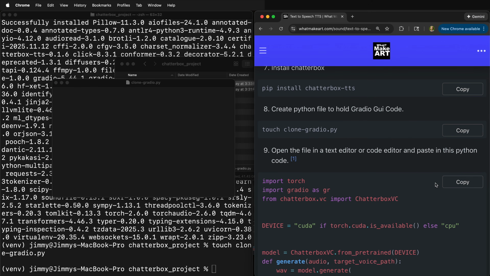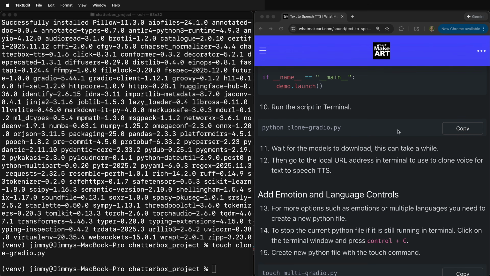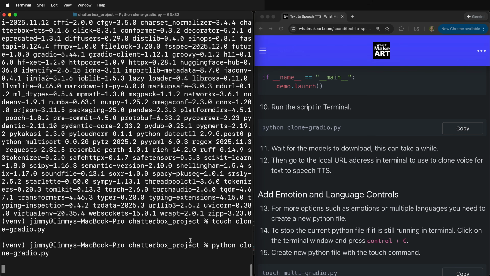Then I can copy this code. This code is provided by Chatterbox as a basic demo. I'll paste this code inside clone_gradio.py and save it. On step 10, it says run the script in terminal. I'll copy this, paste it, and then press enter.